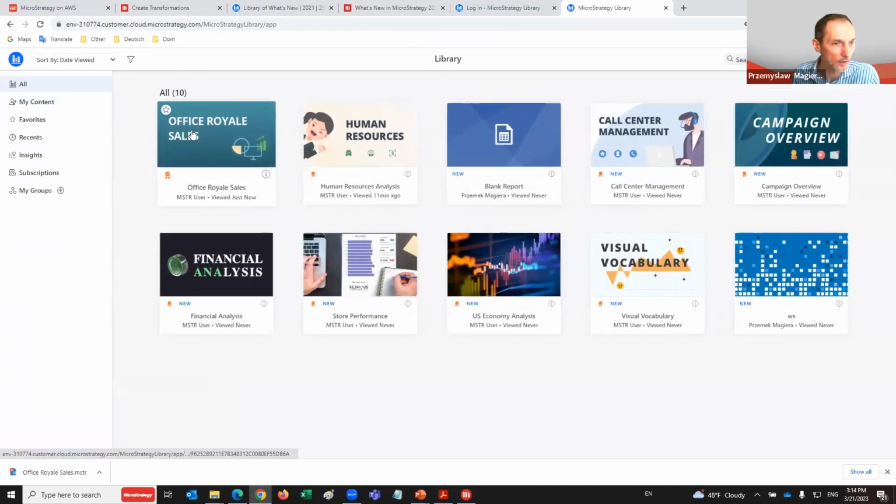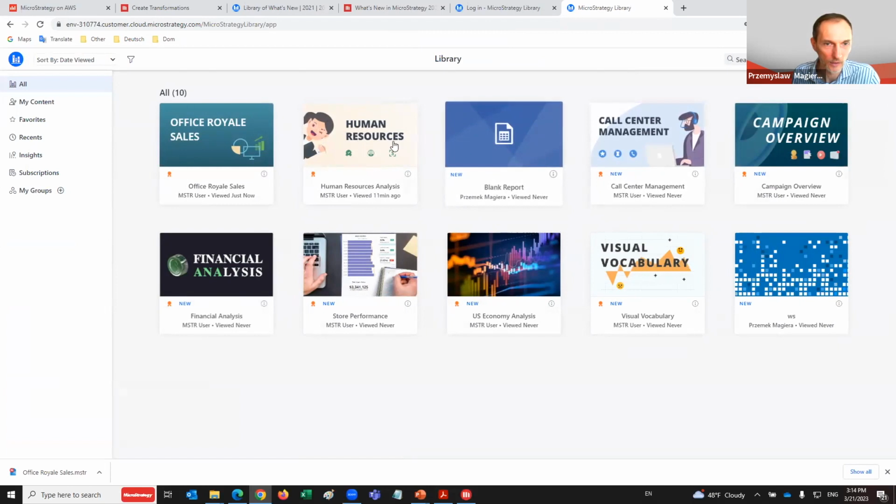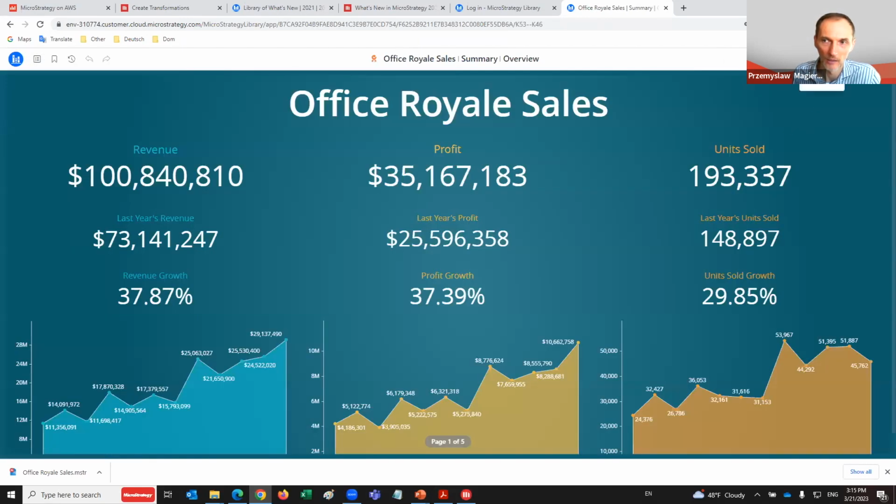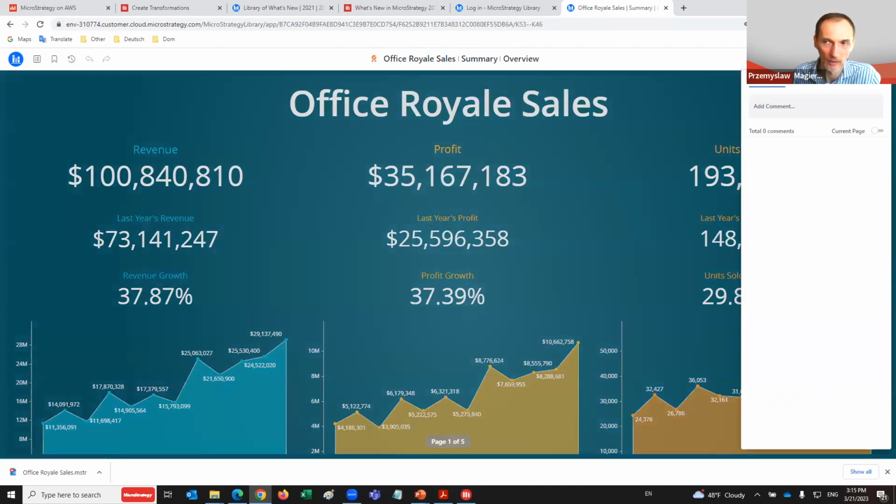So this is a very quick introduction to the library interface. Obviously, there's much more. For example, if I open again the Office Royale, you can go to collaboration, right? The collaboration allows you to add some comments, right?